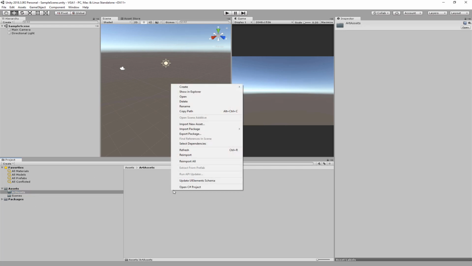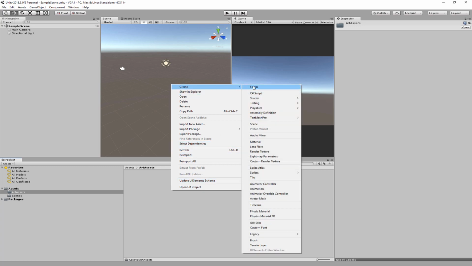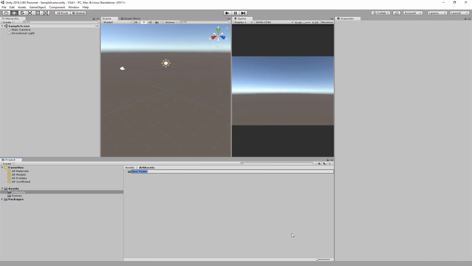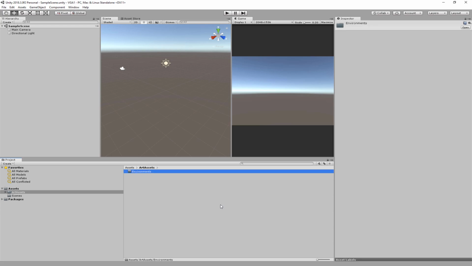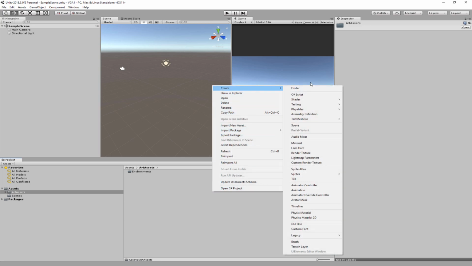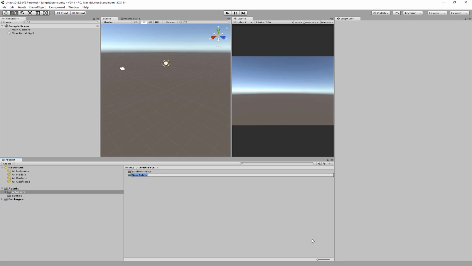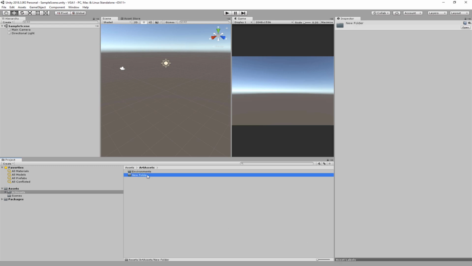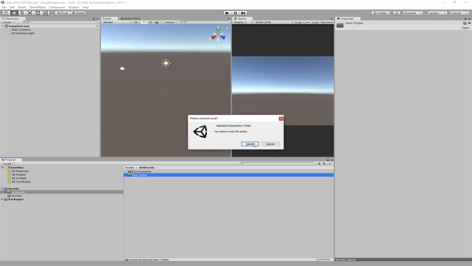Art assets, and then we're going to right click in here and say create folder, and we're going to name this first folder environments, and I can spell. There we go. And then we're going to create another folder, and we're going to call, actually, you know what, I'm not going to do that yet. So I'm going to take this, push delete and delete it.